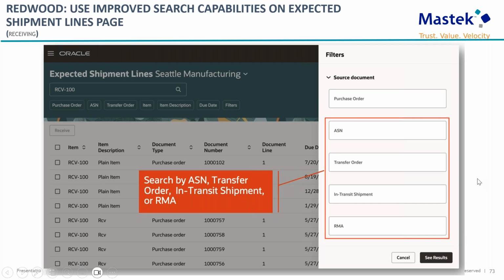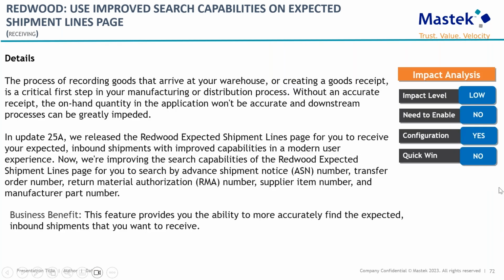And this is how the page looks. And the business benefit is that this feature provides you the ability to more accurately find the expected inbound shipments. The impact is low. We do not have to manually enable it. There is some configuration required, and it is considered a quick win for the business.